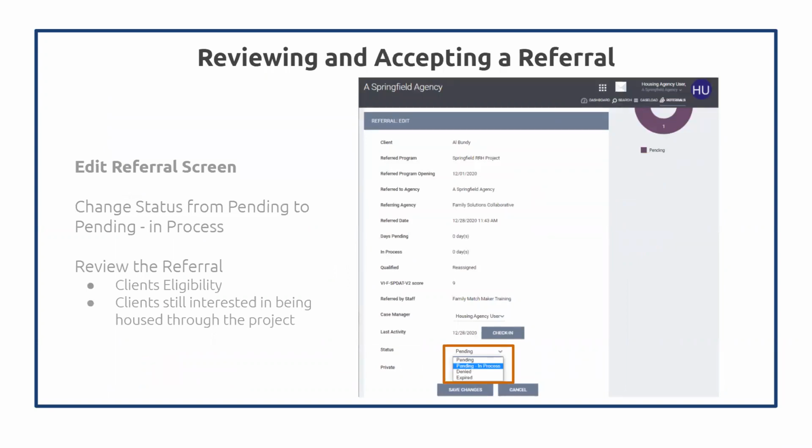Okay, and once I click that, this will open the referral screen, which is the same screen that would open if I clicked that link that we just saw in the email notification that I received after the match. So now I need to review the referral to make sure that the client is indeed eligible for my project. So I should contact Mr. Bundy to confirm that he's still interested in being housed in my rapid housing project. This is a conversation that I should have with the client. So that's why having the contact information is crucial, right? Because I need to be able to contact this client easily.